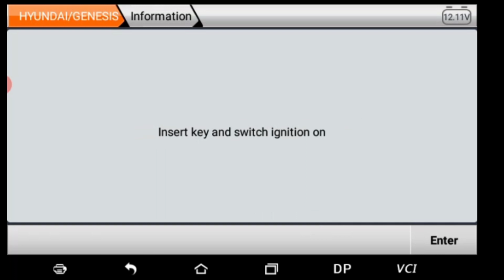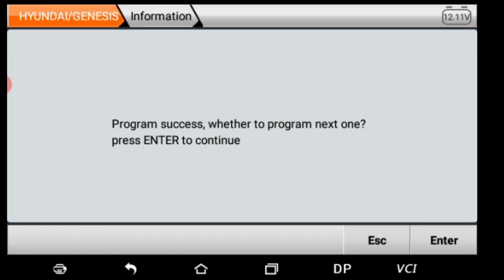Now we need to program the second key. So press enter. Got the message as insert key and switch ignition on. That means we have to insert the second key and turn on the ignition. Now press enter. It's communicating. Program success. Check it out. Program success. Whether to program next one, press enter to continue. Means our second key is also programmed successfully.